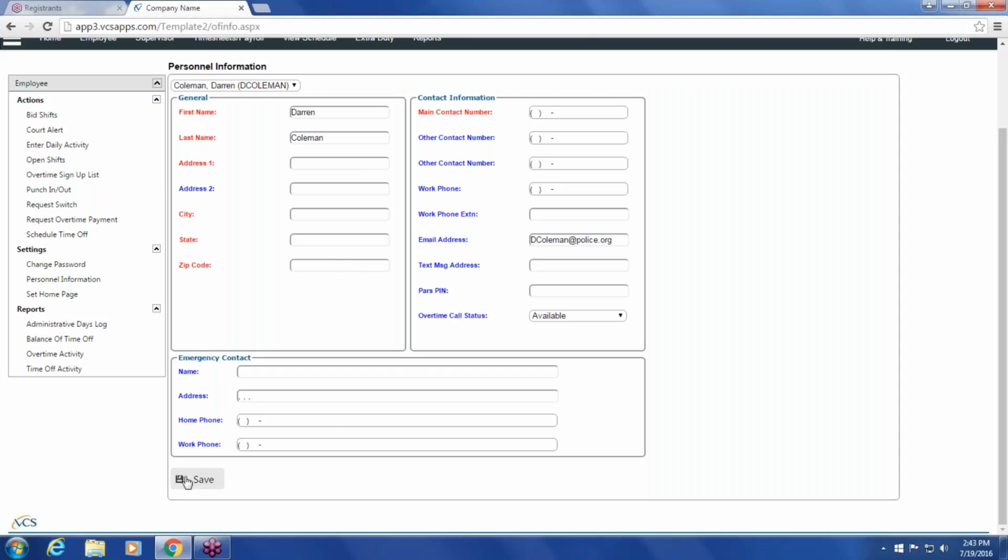Once I have that information entered, I come down here and I click Save. And again, this is something that you can go into as often as you need to update that information. If your phone number changes or address, you can go in here and update it.